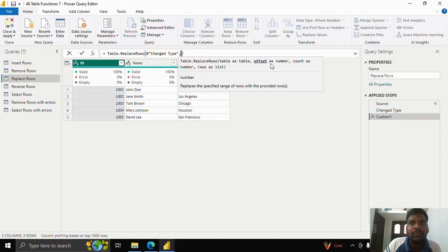I'll type a comma. Here, as the offset number, I have to provide the offset 2, because I am trying to replace after 2 rows. I'll put a comma. How many rows do I want to replace? It is the count. I want to replace only one row, so I'll put 1. We have to provide the rows as a list. Remember, as we provided in InsertRows.